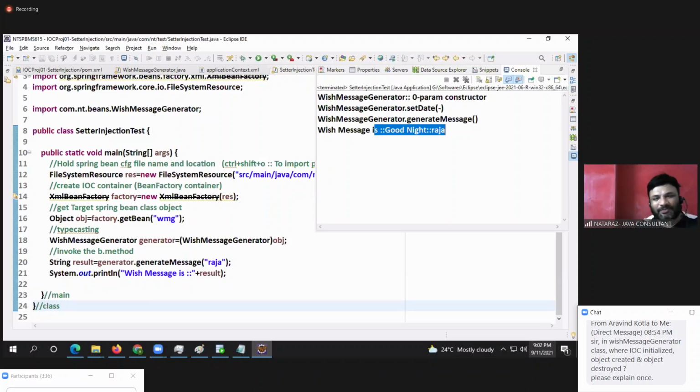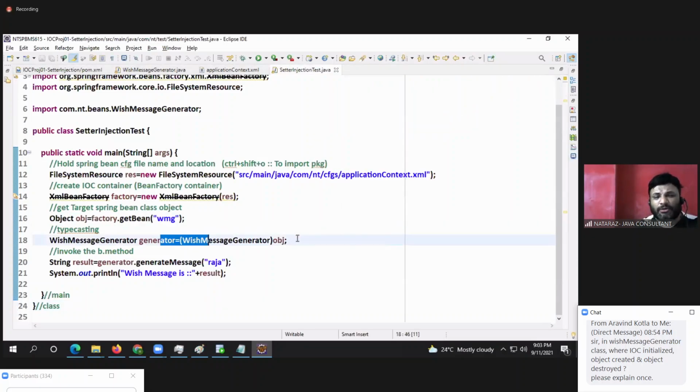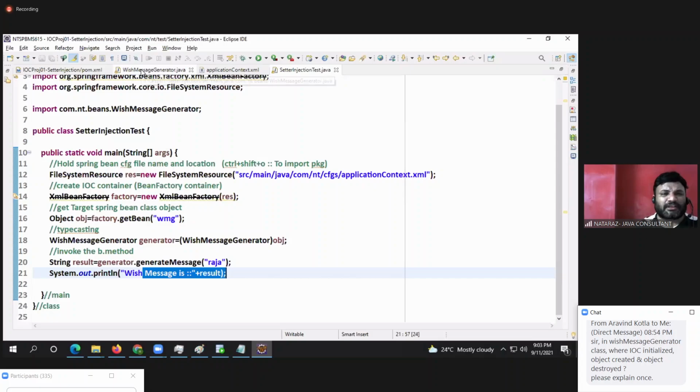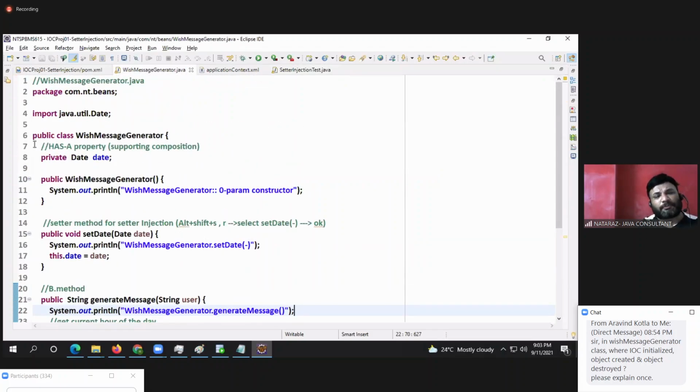But that is not important. Are we loading the WishMessageGenerator class and Date class manually anywhere? No. Are we creating objects for them manually anywhere? No. Are we assigning the Date class object to the WishMessageGenerator object manually anywhere? No. All these are done by whom? Container. Whenever I ask for that object from the container, everything comes and I'm able to use that object for business method invocation or not. I want a reply.